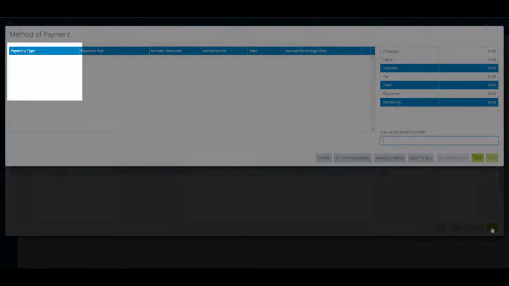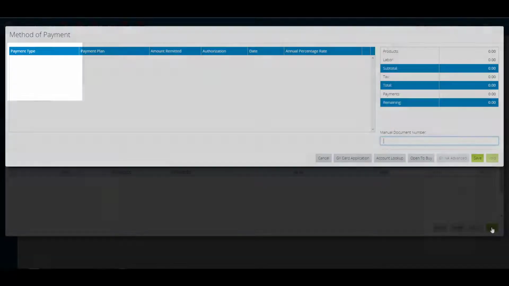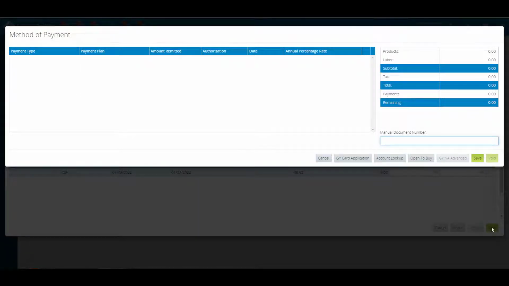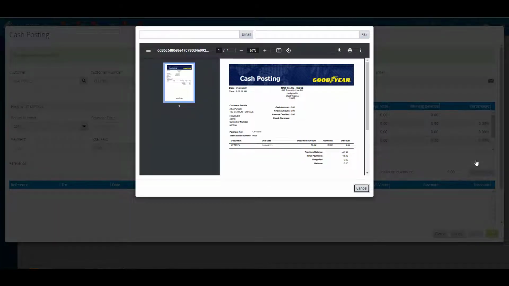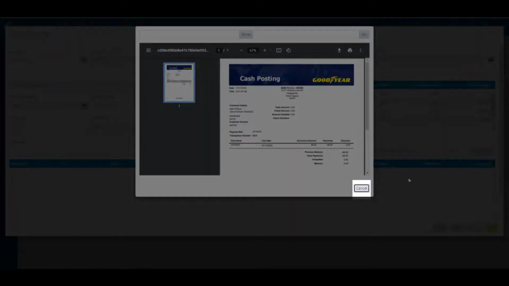You will not be able to select any payment type because you are not receiving any sort of payment. Click Save. The Print Preview window will appear. Click Cancel to exit. Option 2.